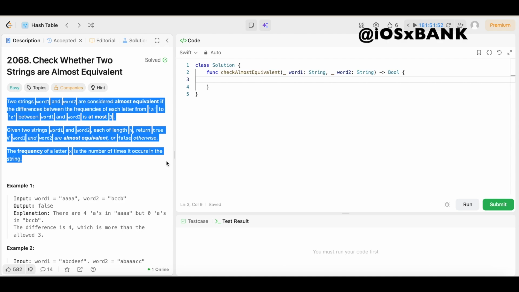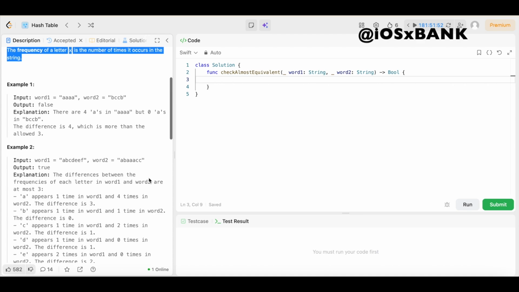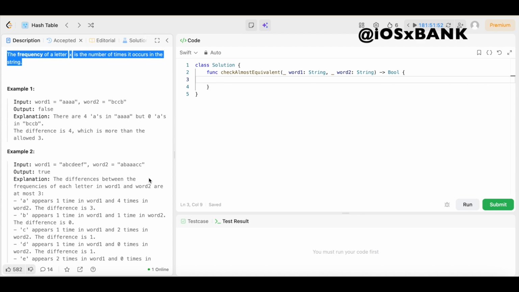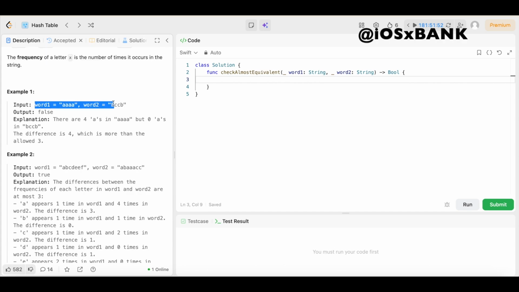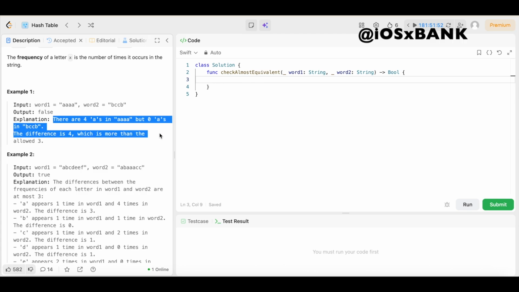All right, y'all, so that may seem a little bit confusing at first. So let's go ahead and take a look at these examples just to make sure that we are doing this problem correctly. So in example 1, we have our input word 1 equals a string A, word 2 equals a string B, C, C, B. The output is false. Explanation says there are 4 A's in A, but 0 A's in B, C, C, B. The difference is 4, which is more than the allowed 3.